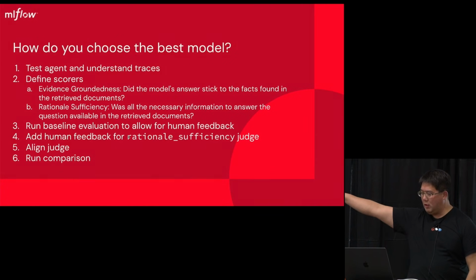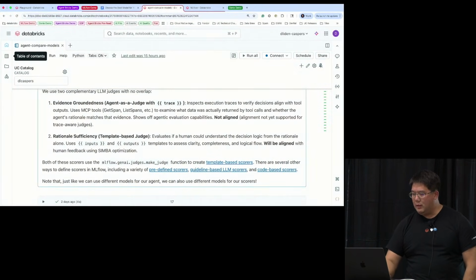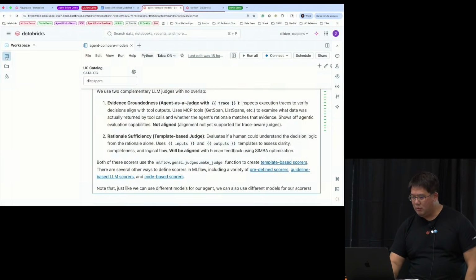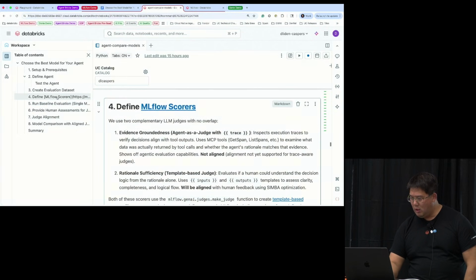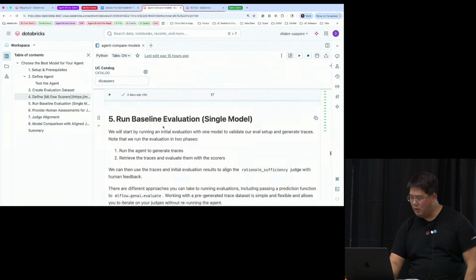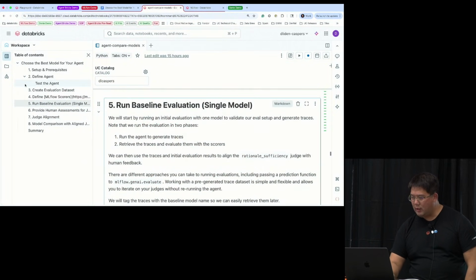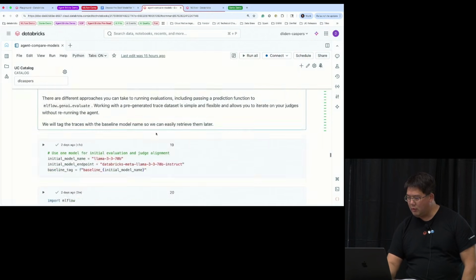Oh, sorry, well, you can take a picture of that, okay? But let's go to that. Give me a second. All right, define the scores. Nah, let's just run baseline evaluation since we don't have much time left.